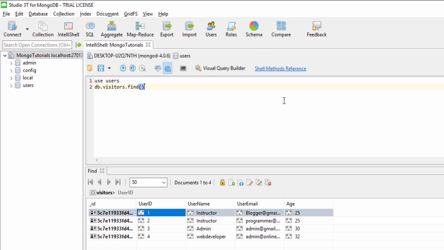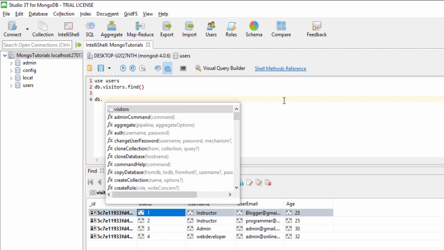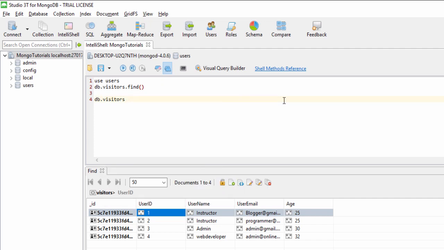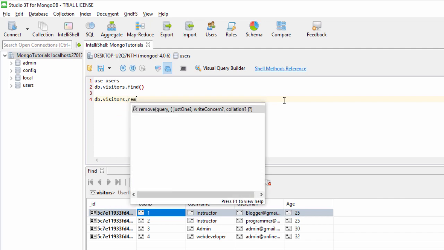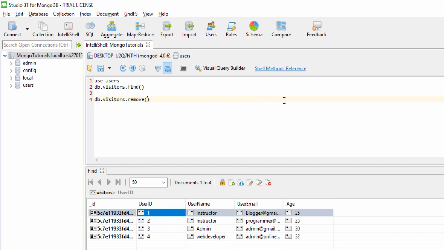Okay guys, so the first thing you need to do is write db dot the document name, or you can say the collection name, and then write remove. If you run this command, then all the documents or data will be removed from the collection. But if you want to delete a particular record or document, you need to pass a parameter.